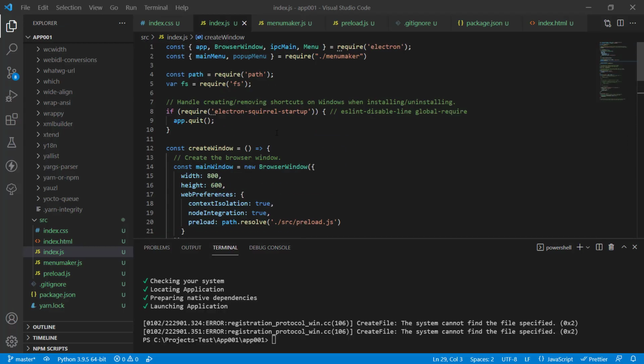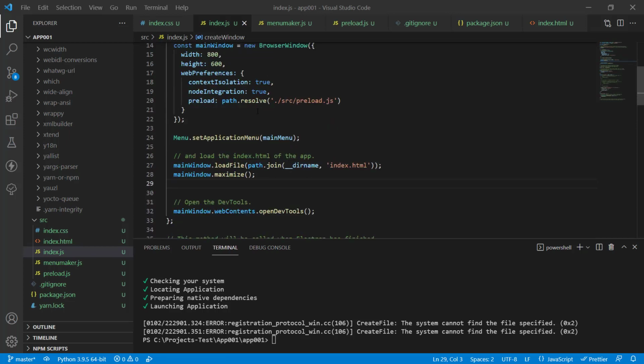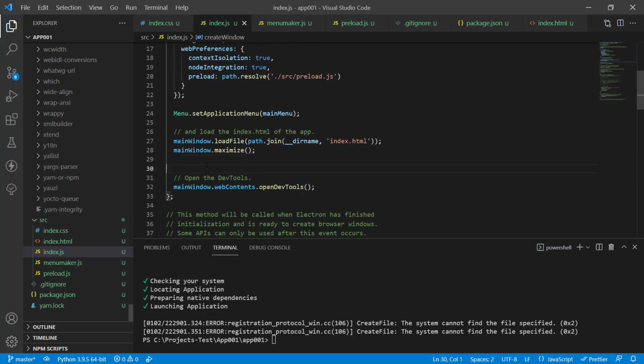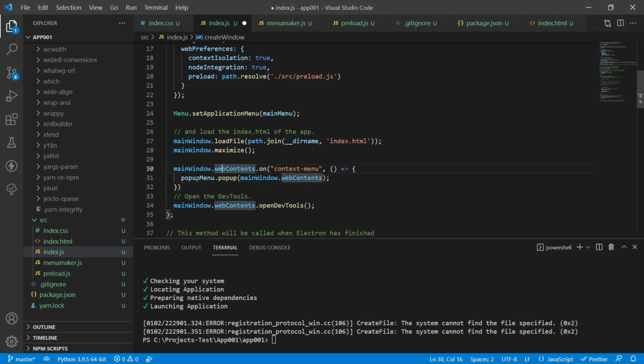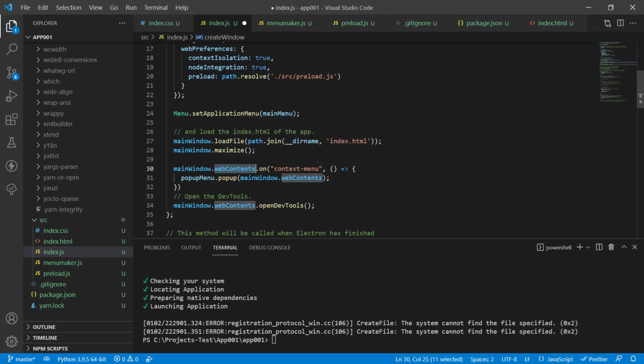So here we are in our index.js file. And this is where we need to write the code to pop up our context menu. To do that, right below the code where the main window is created, we will paste this code. And this says mainWindow.webContents. And webContents here refers to the captured browser, the browser area where the HTML will actually be rendered. So when there is a context menu event on the display, you want to trap it. That's what we are doing.